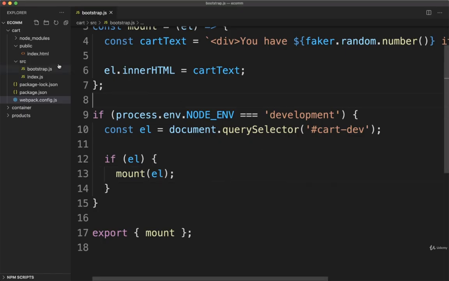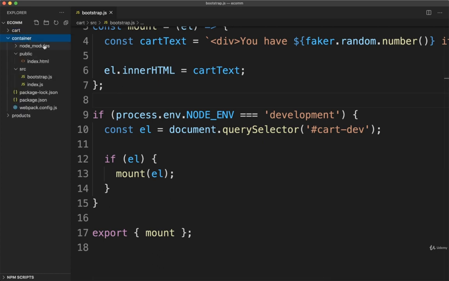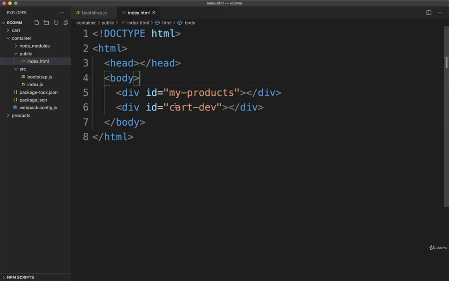And then back inside of our container, I'm going to first go into the container's index.html file. I'm going to make sure that this HTML file does not have a cart-dev element anymore. So I'll change this to my cart, because remember, if it does have a dev-cart or cart-dev, whatever it was, then the cart is going to try to render itself immediately. And we don't want that. We want the container to control when the cart renders.